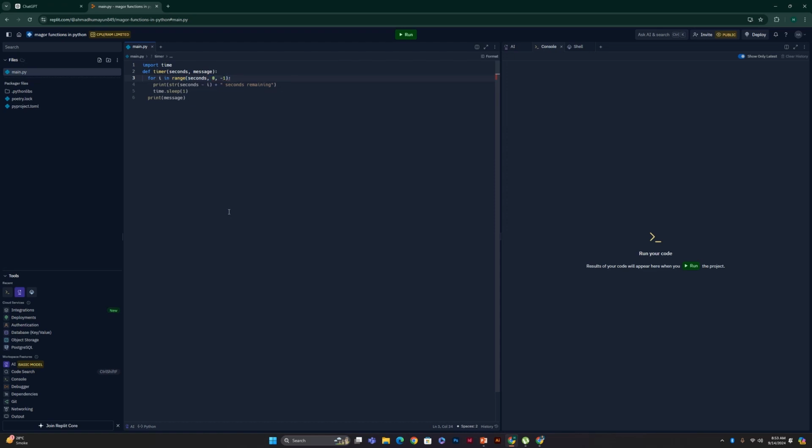This function takes two arguments. First, seconds, the number of seconds to count down from. Second, message, the message that will display when the countdown finishes. We'll use a for loop to count down from the number of seconds all the way down to 1. Here, range(seconds, 0, -1) means we start from seconds and go backwards until we hit 1. Every second, we'll print the remaining time.